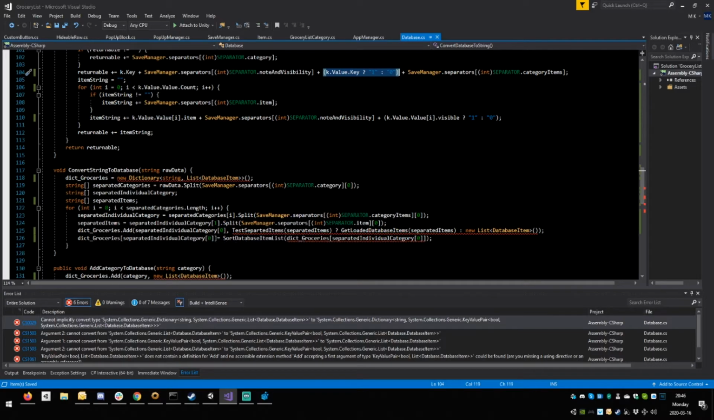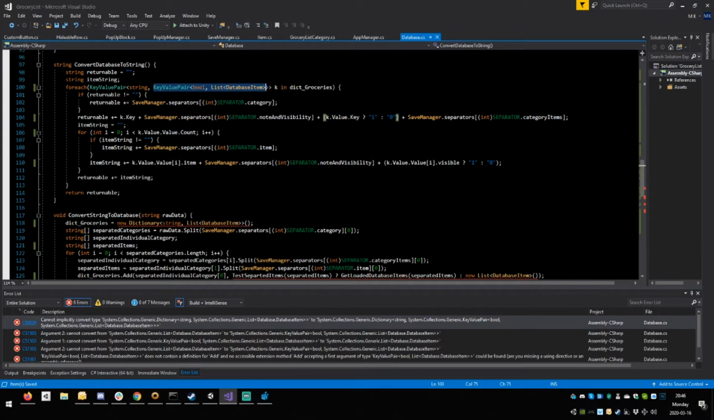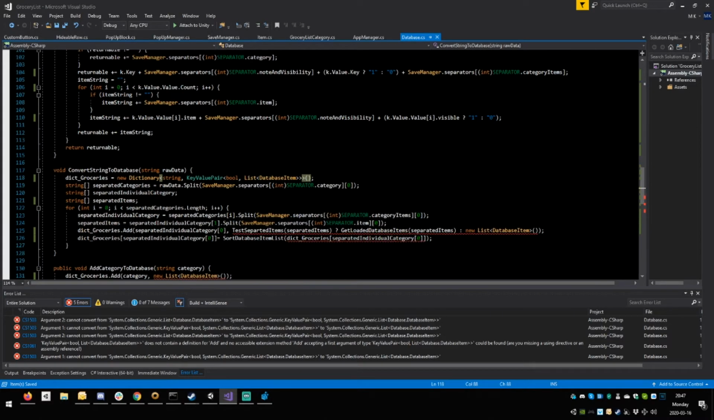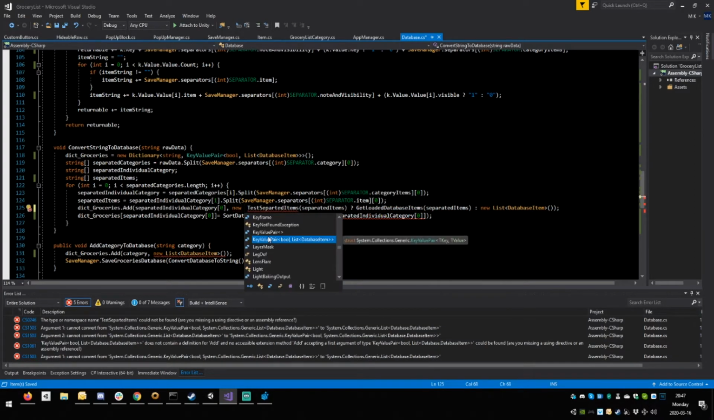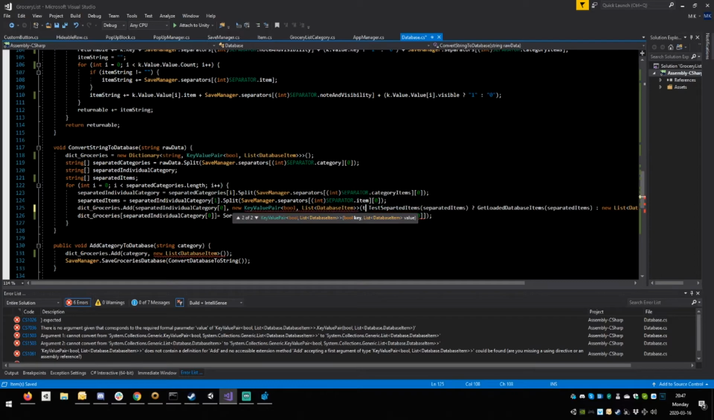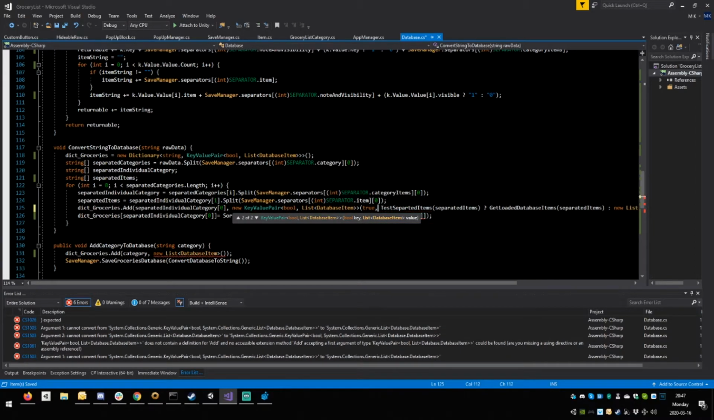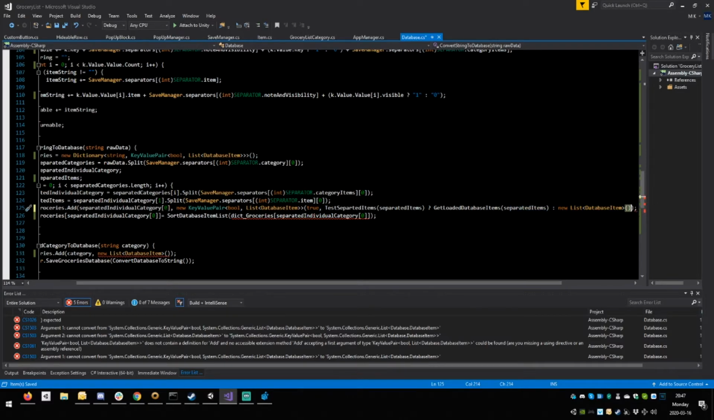All right, next. We still have how many? 6 errors. Yay. All right, copy this entire thing and you paste it here. Save. Test separated items, that one's fine. Now get loaded database items, this one cannot work, I think. Here you need to say new. Perfect. Space, tab, open round, true, comma, no space, didn't ask you for the space. Close the round.